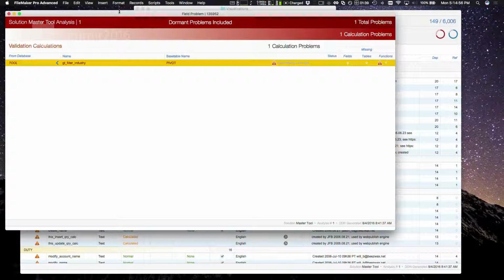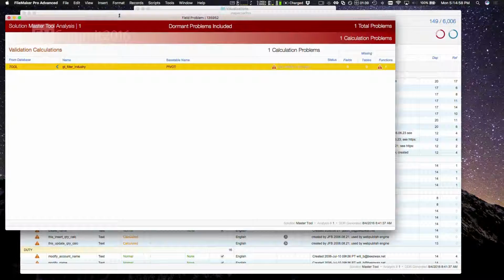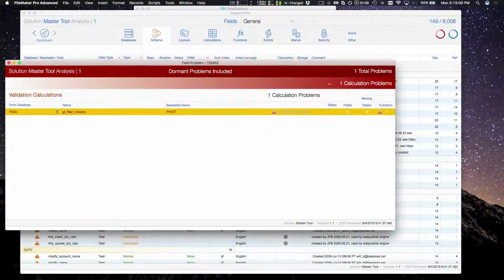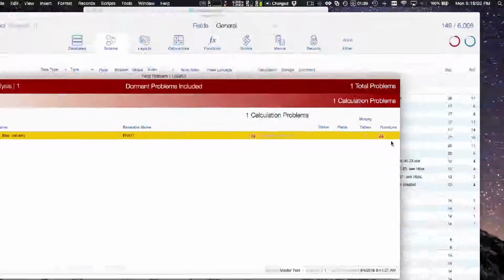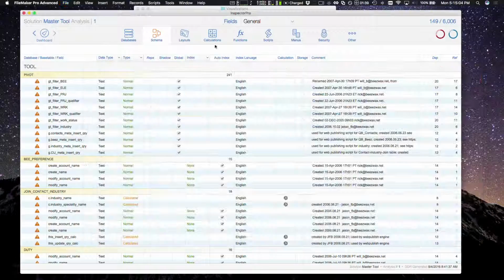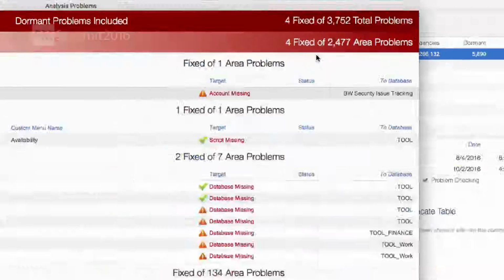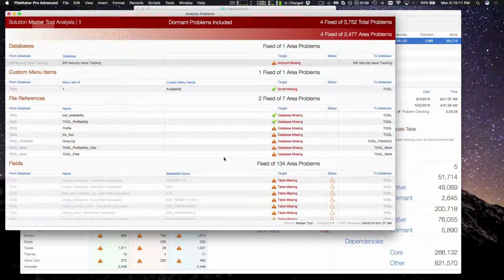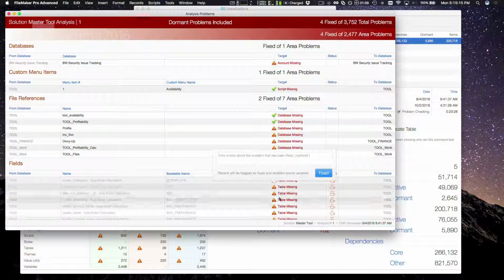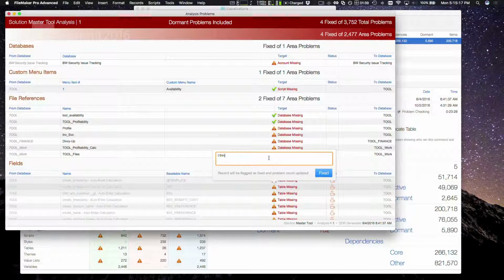There's a validation calculation and the base table, oh, there's a function missing. So that's a calculation, and the function is missing. The complete list of problems is available from the report right here. Click here, and here's your list of problems. And the cool thing is it's hosted, right? So I'm here. I could click here and say I fixed it.